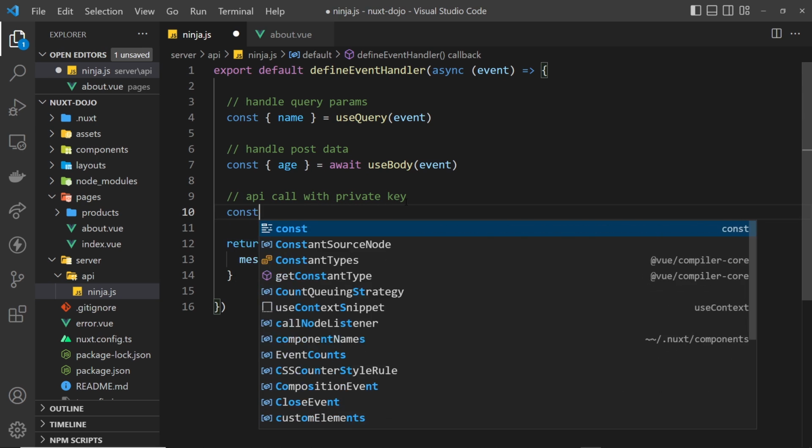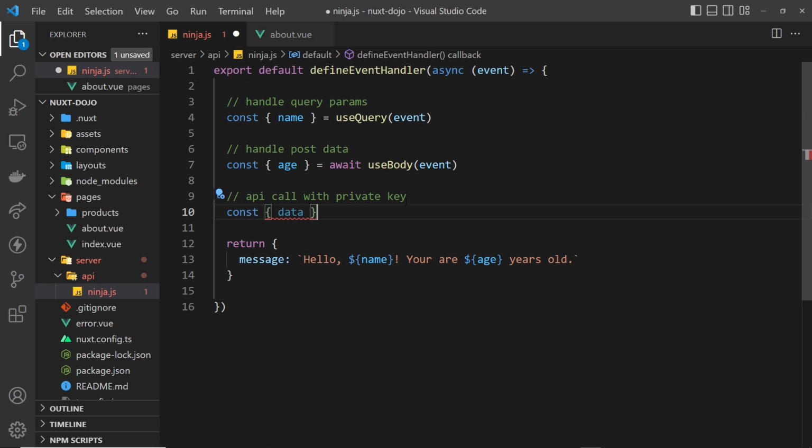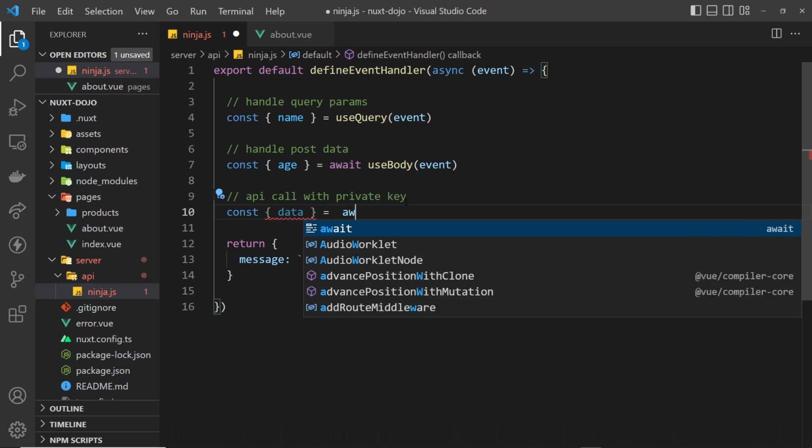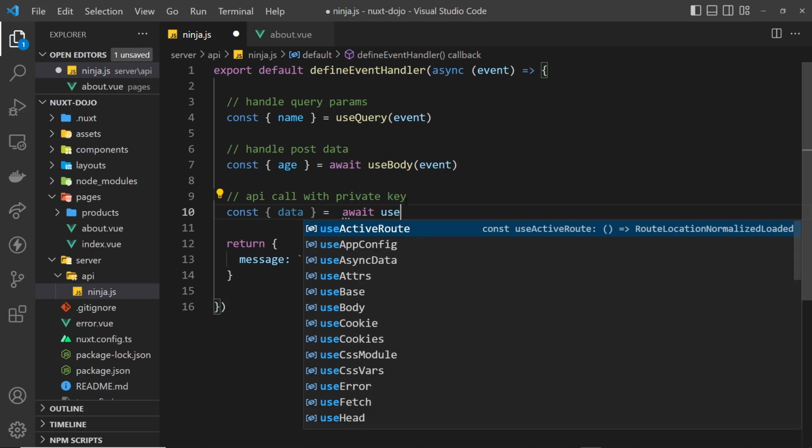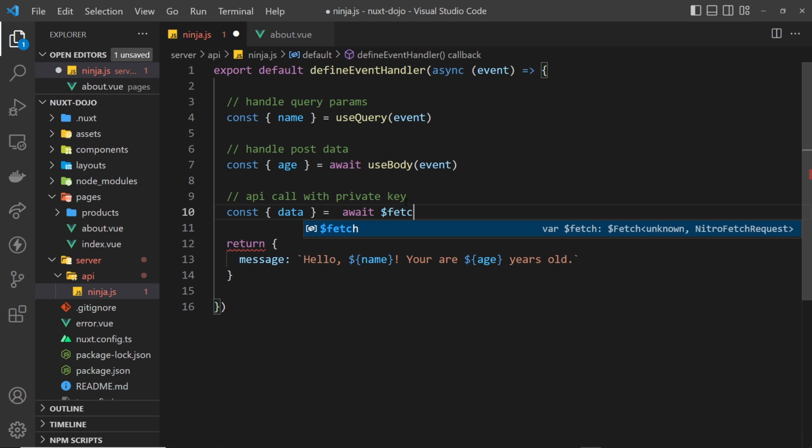And I'm going to say const data, because we get data back from this API, is equal to await, and then we don't use fetch in our server routes. Instead, we use $fetch. Now, useFetch is just a wrapper for $fetch on the front end. We can use that. It makes it simpler to use. However, when we're using server routes, use $fetch, okay? So in here, we can pass in our API endpoint.